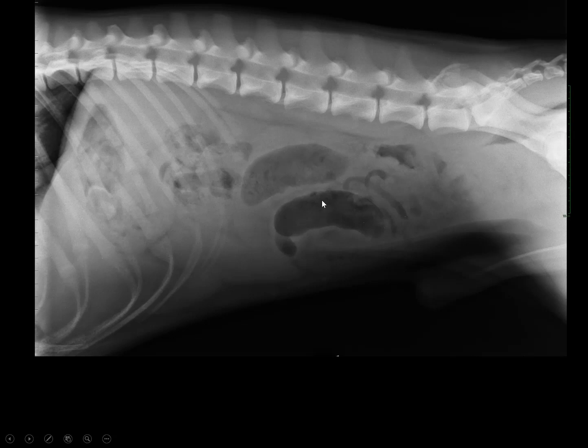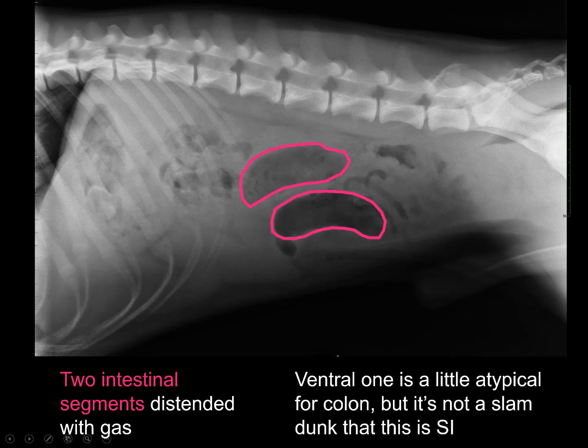Could these plausibly be large intestine, both of them? Maybe some of it's descending and some of it's ascending. Possibly, although the ventral one's a little further ventral than I would expect for large intestine, so it's a little iffy in this case. I'm already concerned that maybe not all of this is colon, but it's not a guarantee yet.